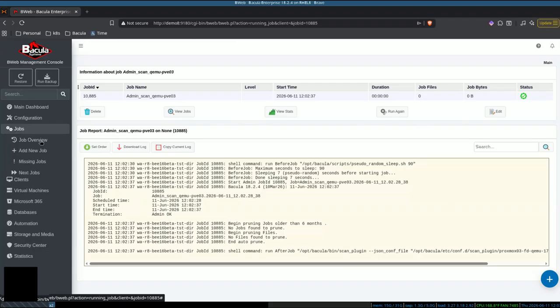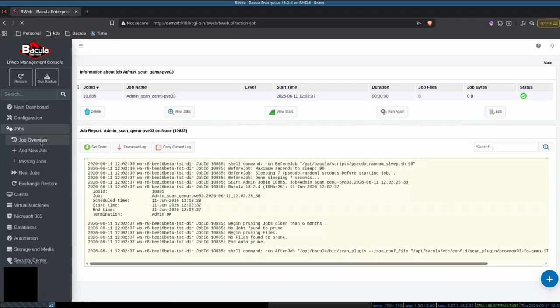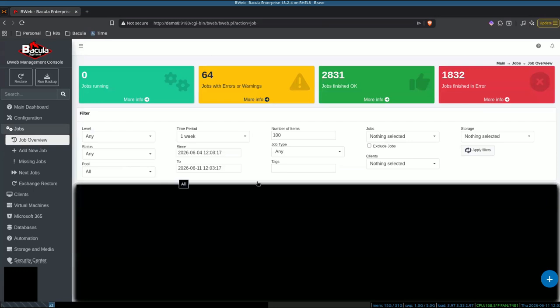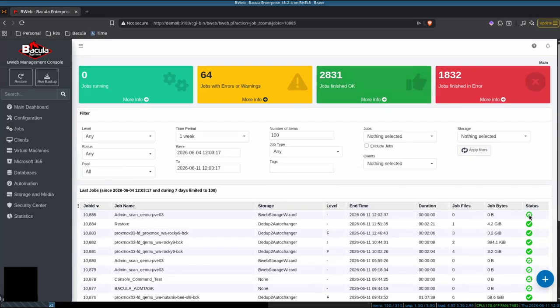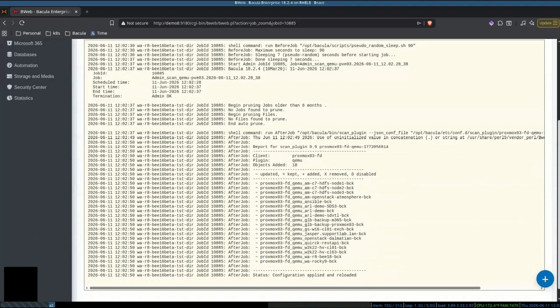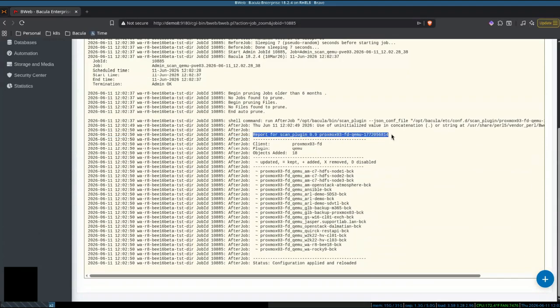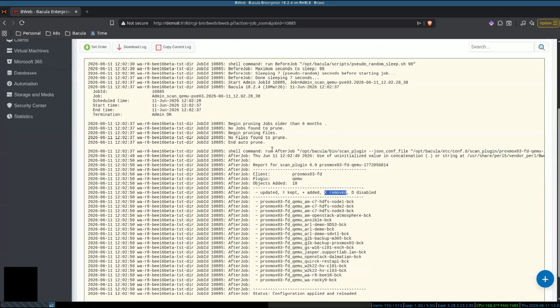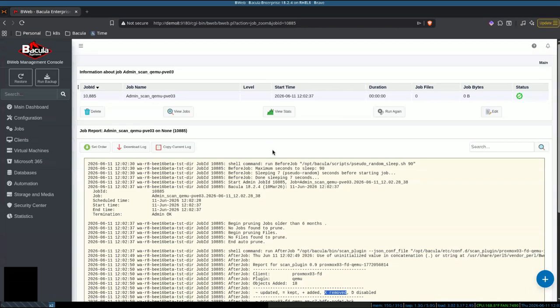Let's jump to the jobs. Go to Job Overview. We can now see what this job did when it ran. We can take a look at its log here, and it should show up in its entirety. What we can see here is that we get a report for the scan plugin. And it tells us the client, the plugin's QEMU, and how many objects are added here. What we notice is that these are all updated, meaning they've existed previously. There were no new ones added, we see no pluses here, and there were none of them removed or disabled, so no X's and no D's. But this is nice, because this lives in the job log, so you have a history of when VMs appear and disappear in your environment.